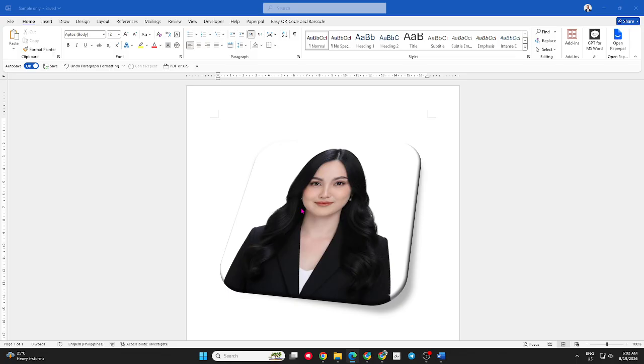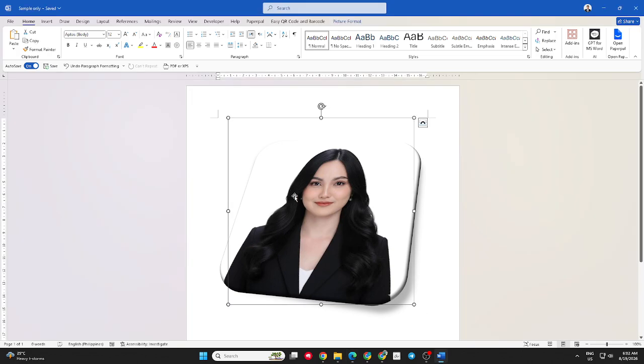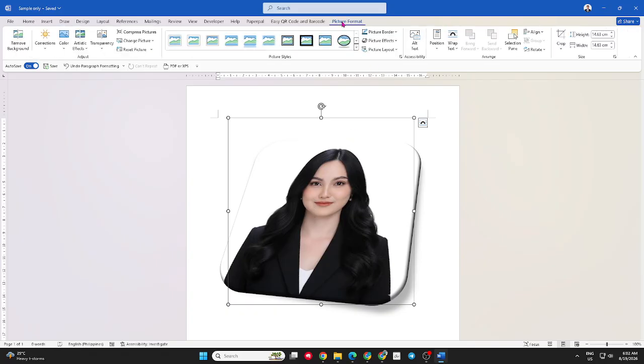First, open Microsoft Word and open the document that contains the image you want to replace. Next, click on the picture to select it. Once the image is selected, go to the Picture Format tab at the top of the Word window. Now, look for the Change Picture option. Click it to open the available choices for replacing the selected image.